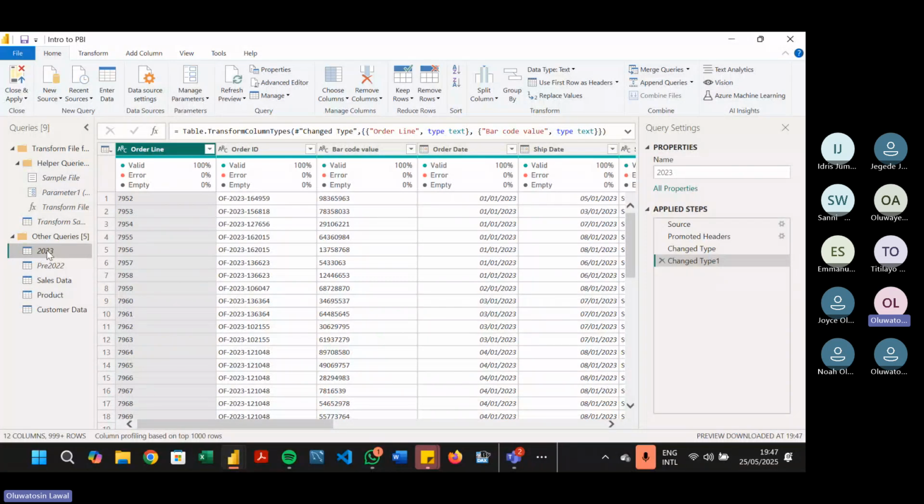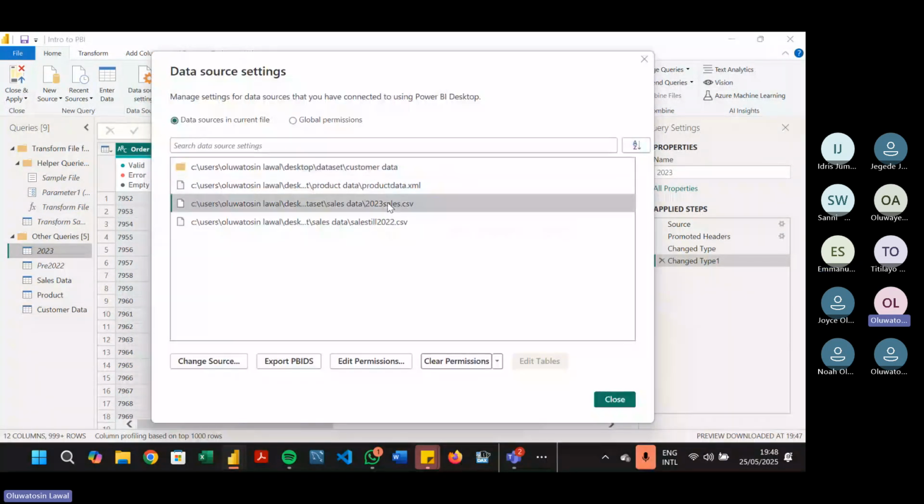So you can just change the data source setting. Under Home, you see Data Source Settings. Then you go to 2023 sales. If you're unable to get this, just watch the video so you can get it.